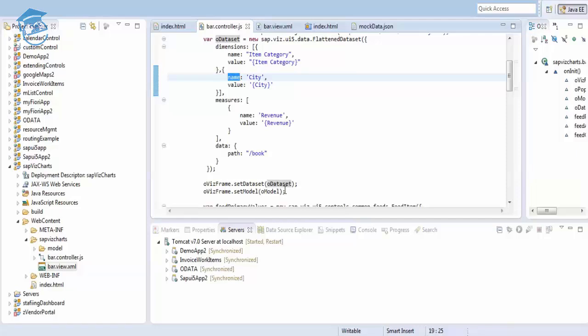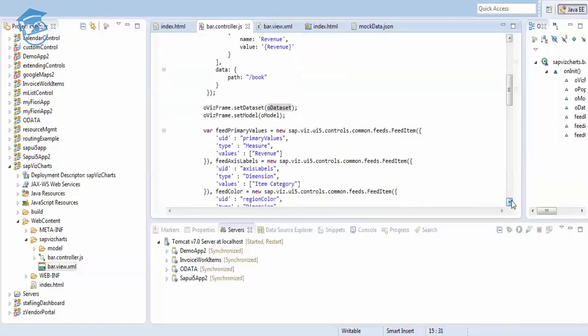What values will the city give? Revenue, which is generated by that particular city. Suppose New York generated some revenue on pop. That value we are trying to show. So that covers the dimensions.